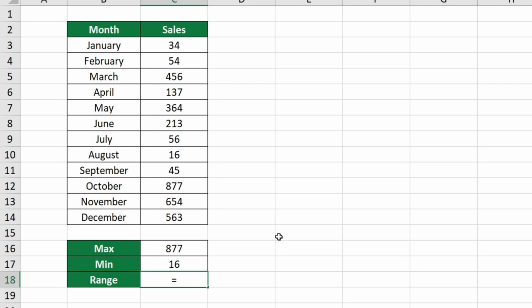Next, click on cell C16 and type in the minus sign. This will subtract the minimum value stored in cell C17. Finally, click on C17 to complete the formula. To complete the calculation, simply press the Enter key. That's all there is to it. We've just finished a three-step process to determine the range.